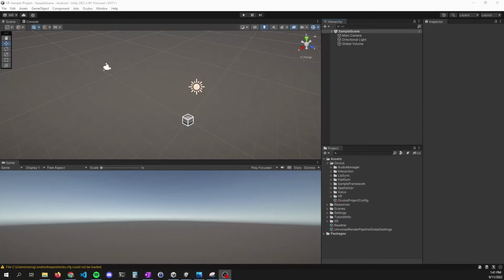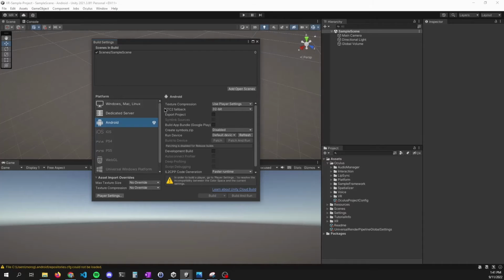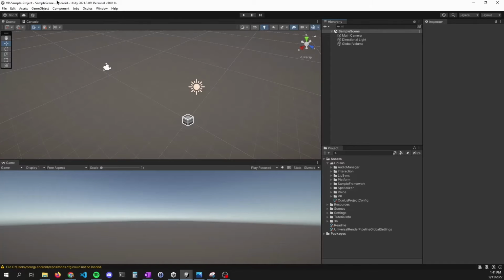Now that we have our Oculus integration installed, there are a couple of other things we need to have set up. In Unity, go up here to File and Build Settings, and we are going to want to change the platform to Android. Yours will probably be selected to Windows, Mac, and Linux, and you'll just want to click Android. Then down here there'll be a button that says Switch Platform, and you'll just click that. It might take a little bit to load, so be aware of that.